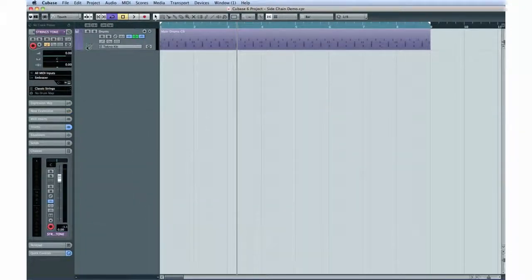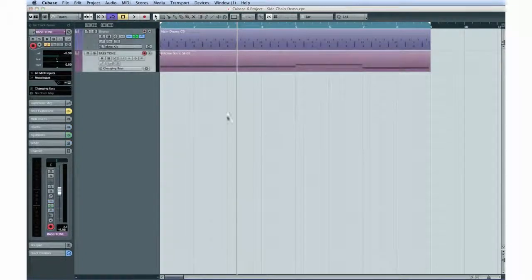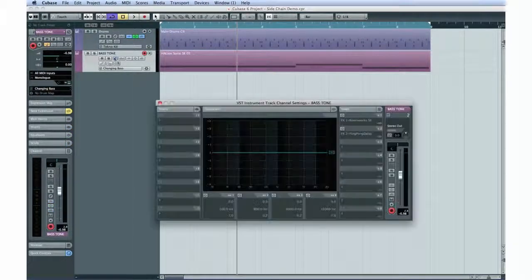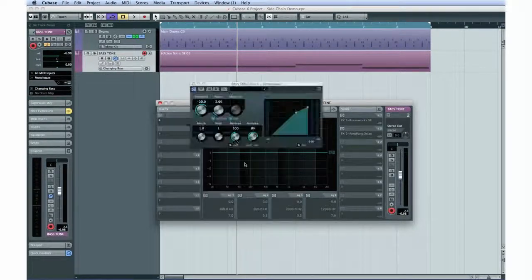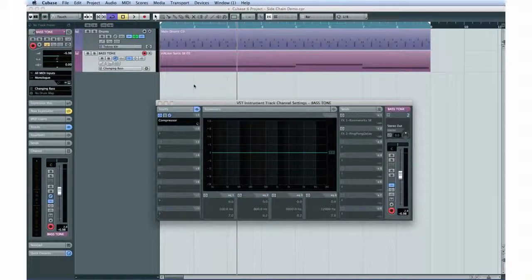To make this work, we'll need two things. First, we need a strong bass tone with a compressor across it. Second, we need a rhythmic source to trigger the compressor. Let's create a bass part. Now we'll insert a compressor and activate sidechain mode. Activating sidechain will automatically create another routing option in our VST connections, which we'll see in a moment.